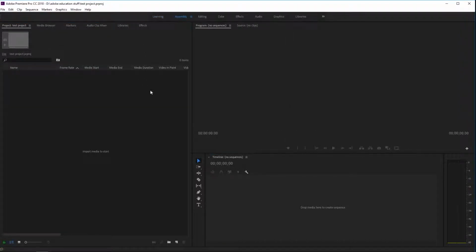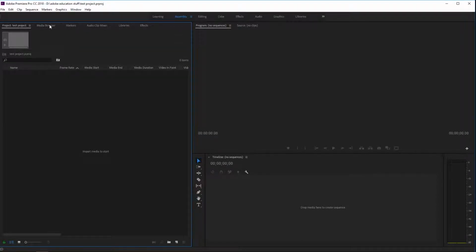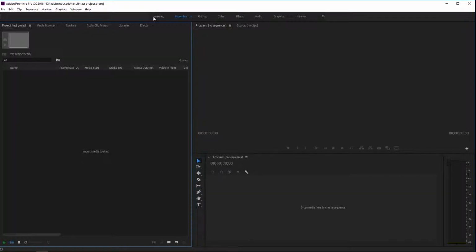Now assembly, this is where you can just start putting things together. It brings most of your windows right up here. It puts them all together. You can switch between the tabs at the top. It's a pretty basic workspace. It only has 5 windows if you count the audio and the tools in there. So 1, 2, 3, 4, 5 windows. Then you can switch between your effects, your library, audio clip, markers, media browser, and the like.